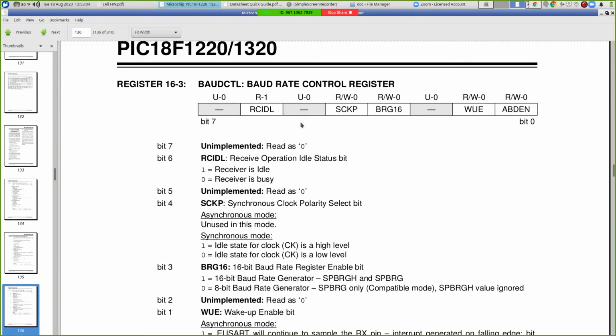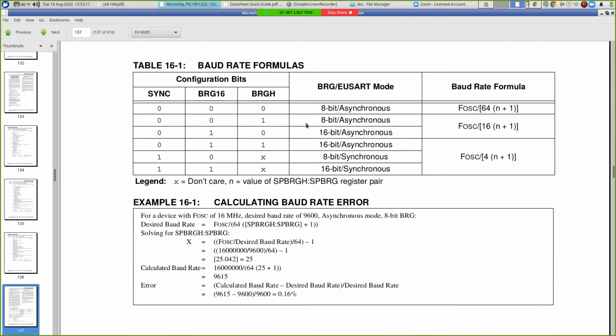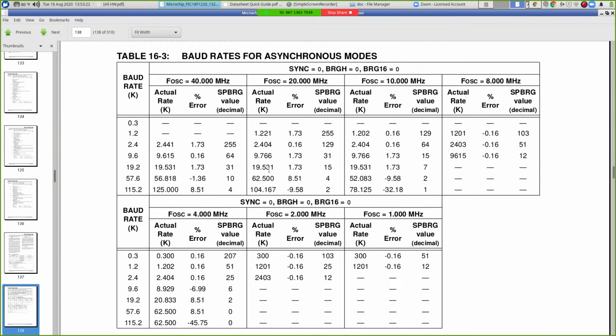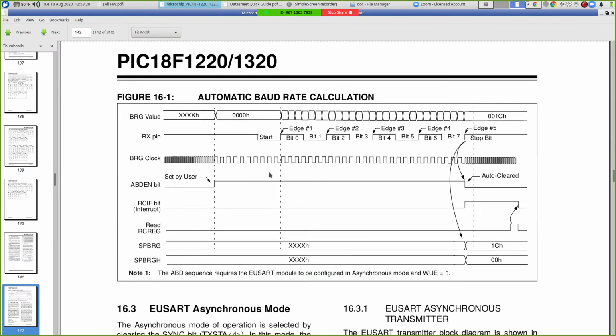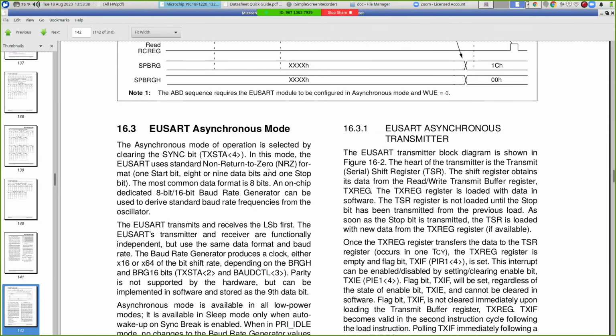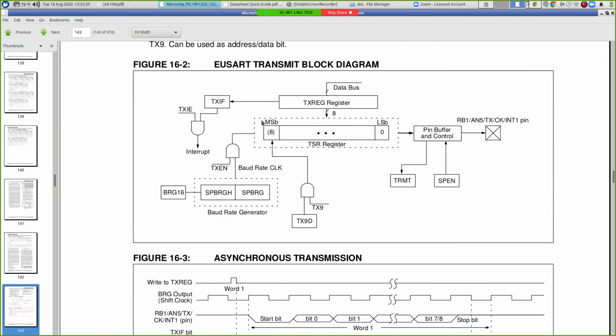This is another register related to baud rate. We're not going to worry about that. In the data sheet, there's all kinds of formulas used for adjusting the baud rate depending on the frequency of the processor and so on and so forth. We'll skip over that. But there's tons of tables and formulas that we don't have to worry about. So let's go down to the actual transmission. So basically when you want to send data, you load your character, your 8-bit value, into the TX reg, the transmission register.